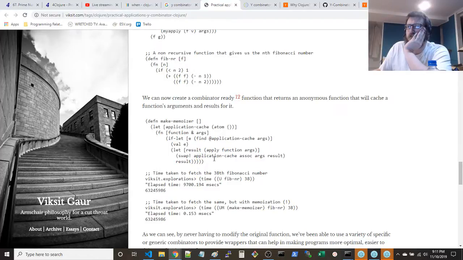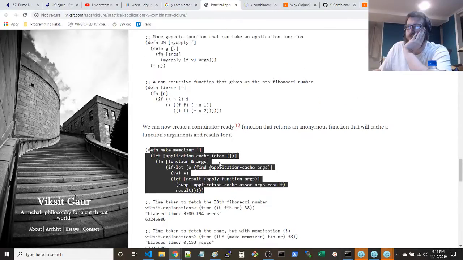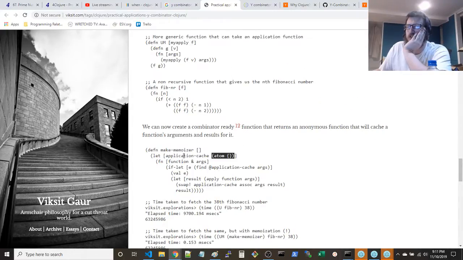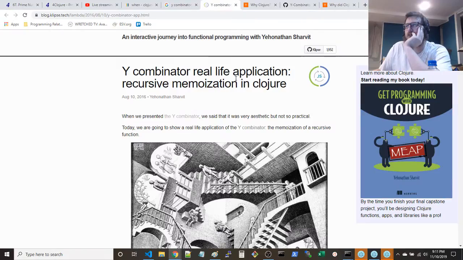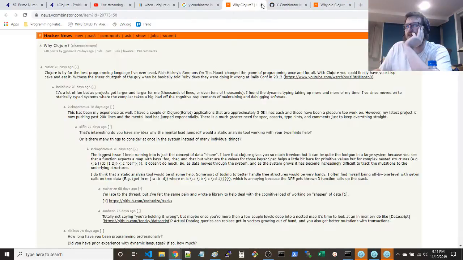I'm not sure if it really matters that much. Atoms. What do we know about memoize for? Yeah, okay. Yeah. 70 days ago. Clojure is by far the best programming language I've ever used. Huh.